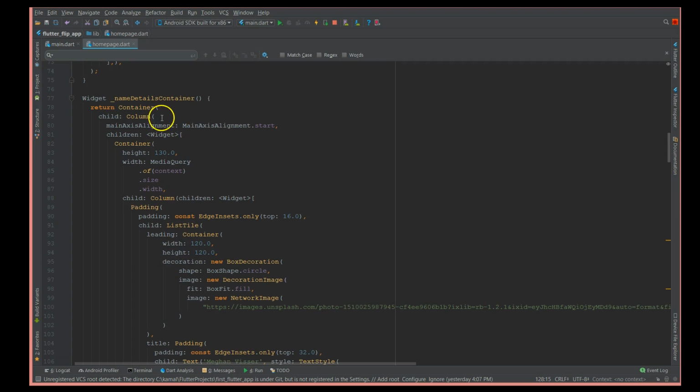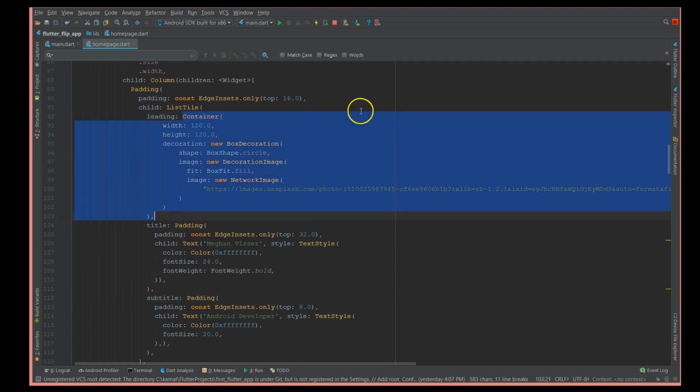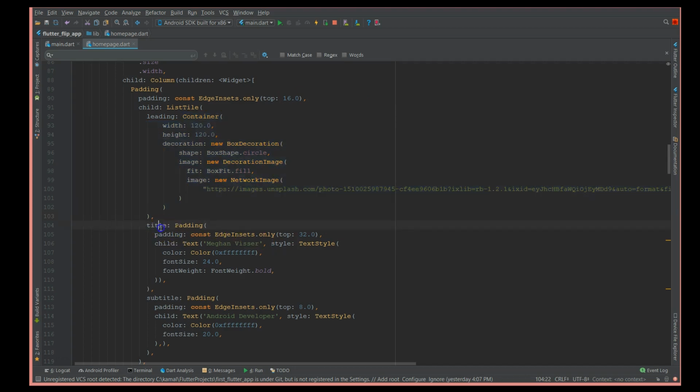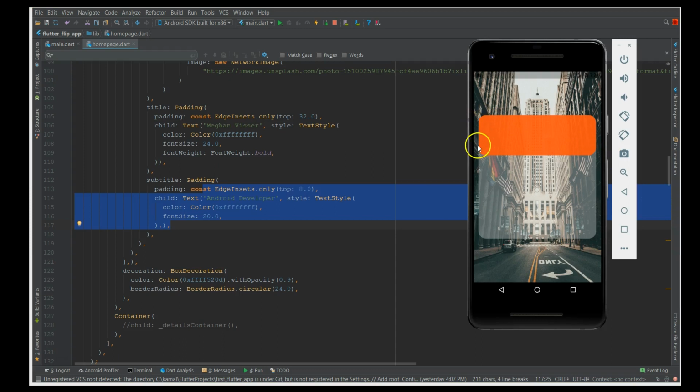Here what I've done is I've used another column and I've added the list style here. So this has three containers: the leading, the title and the subtitle. In my leading, I have used the circular avatar image, so it gives that circular picture. In my title, I've used the name of the person and added some text. And in my subtitle, I have used the job title of the person. And I've added a decoration inside so that it gives you that round circular box decoration. So this is what is there.